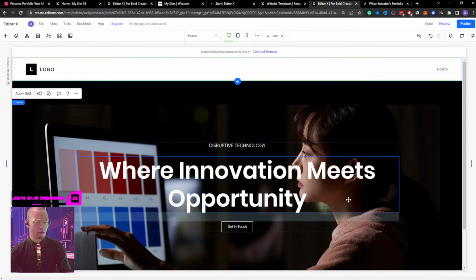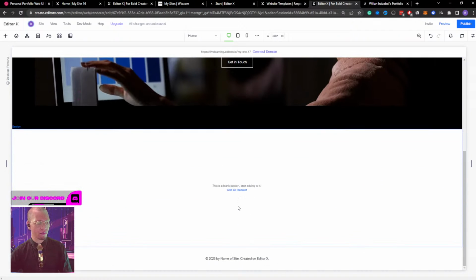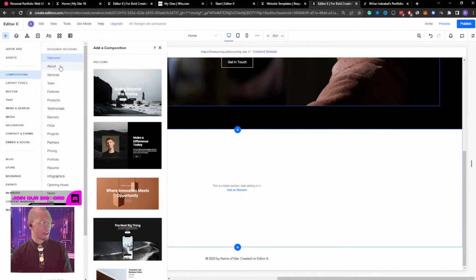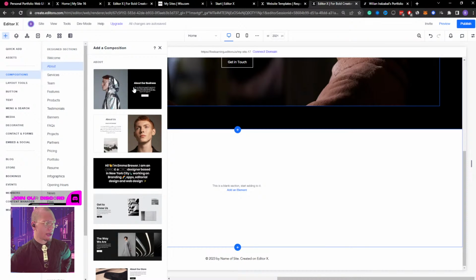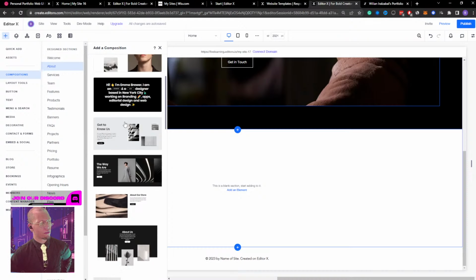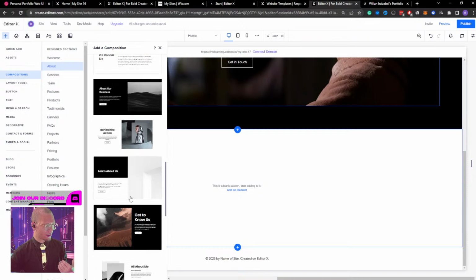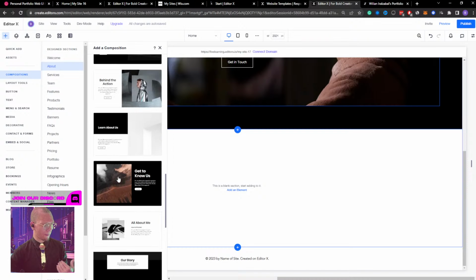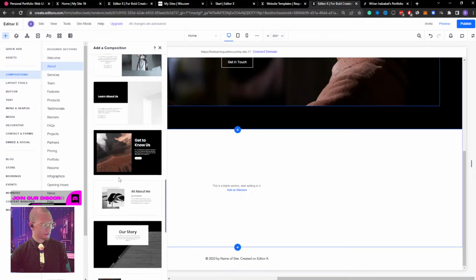So we have our welcome section. We made sure that is a black background, and now I want to go ahead and add another section here. So I'm going to make it blank for now. And I'm going to go back to our elements. And let's say now we want to write a little bit more about ourselves. So we're going to click about, and we can look for a section that, number one, speaks to us from a design perspective.